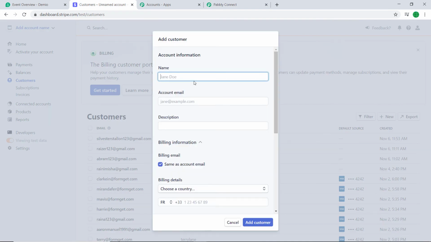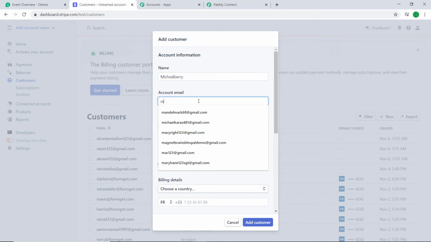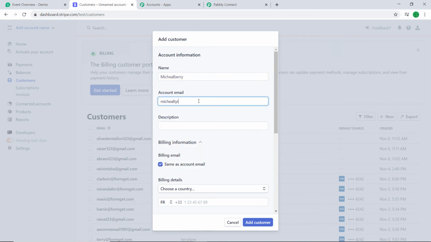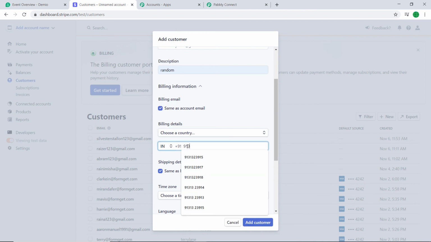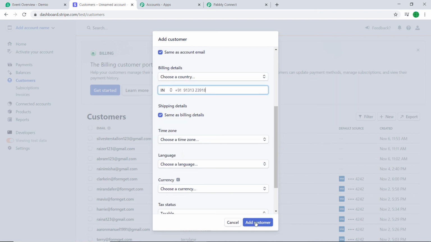So the name of the customer this time is, let's say, Wm, that would do. Then the email, WmPbbWmtX@gmail.com. Description, let's keep it as random. Choose the country. Let's change it to India this time. Okay, then the phone number, 9131323918.